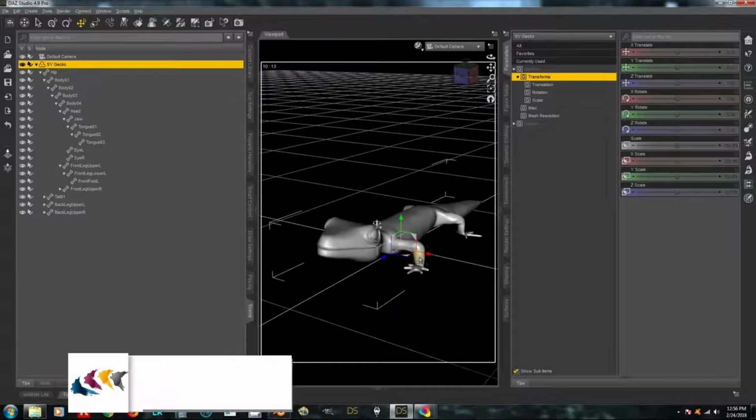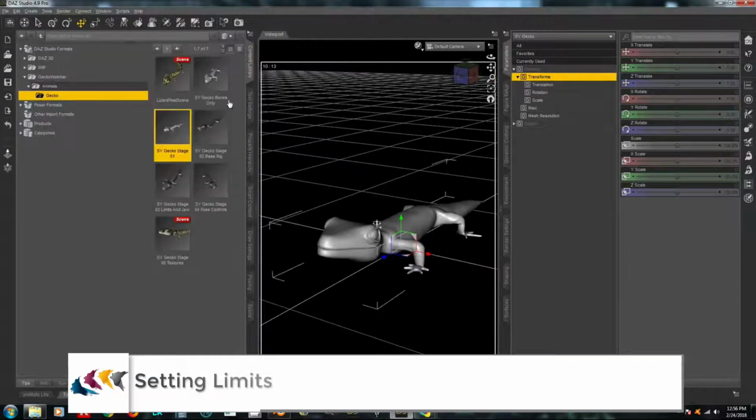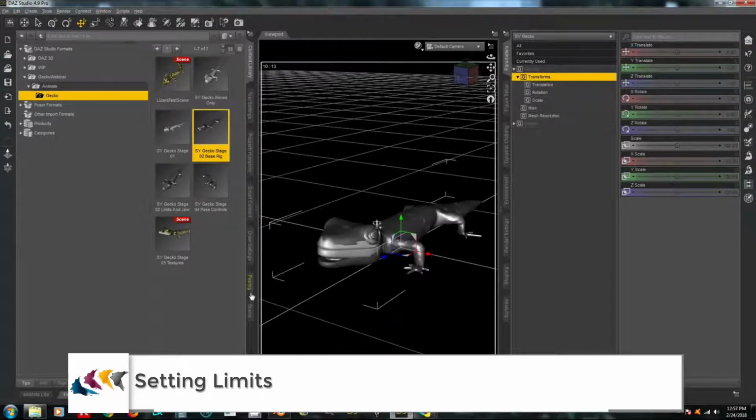Okay, so limits. Let me see if I've got a separate one. Let's look at my stage 2 base rig here.